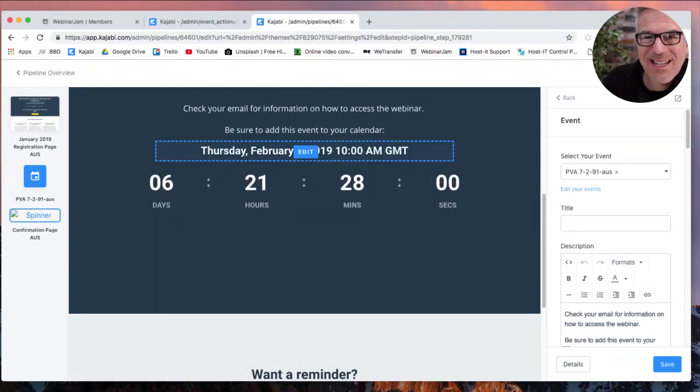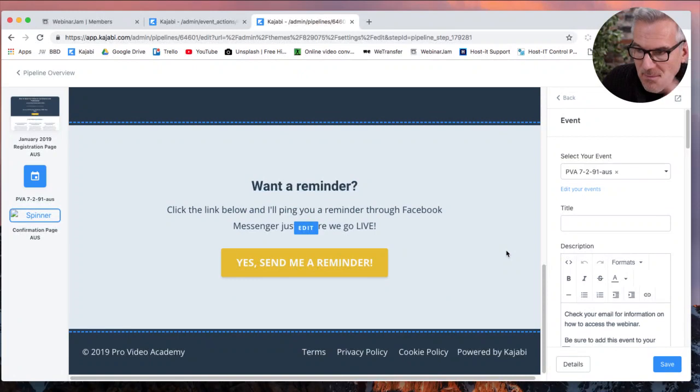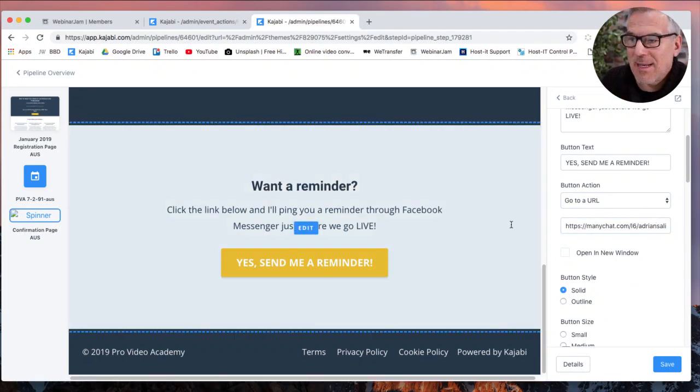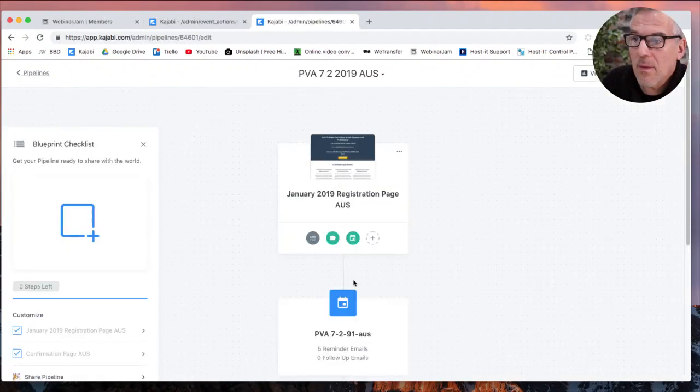Might be nice actually to change that time. What do you think? I've set it in as 10 a.m. GMT. I might change that over to look more Australian. Then if you want a reminder, this sends you through to ManyChat. So I need to set up another little ManyChat thing, but it's fine for now. I'll just stick a note: ManyChat on conf page. I don't want to spend ages doing that while you're on.